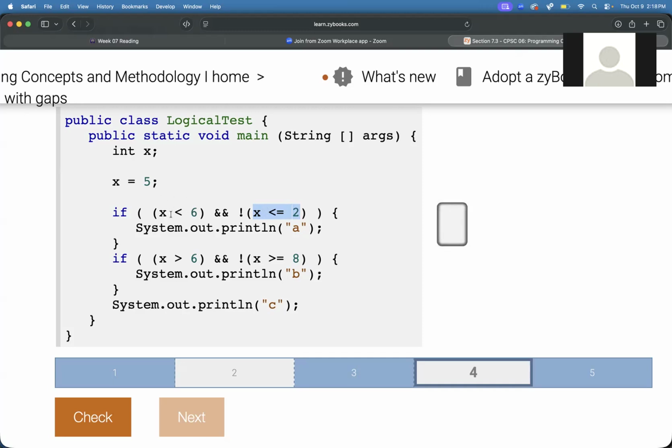So this first one evaluates to true, and the second one, once you include the not, also evaluates to true. So this is true and true, so the whole thing is true. And if the whole thing is true, then we are going to print this A. So we go over here, type A, and then hit enter.